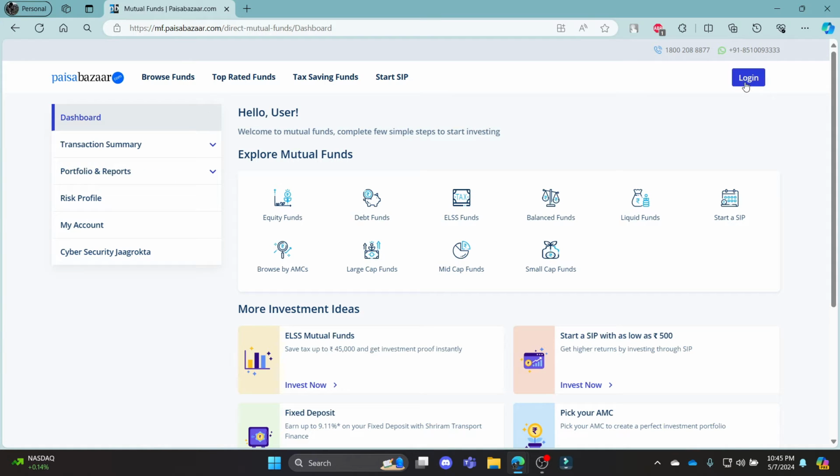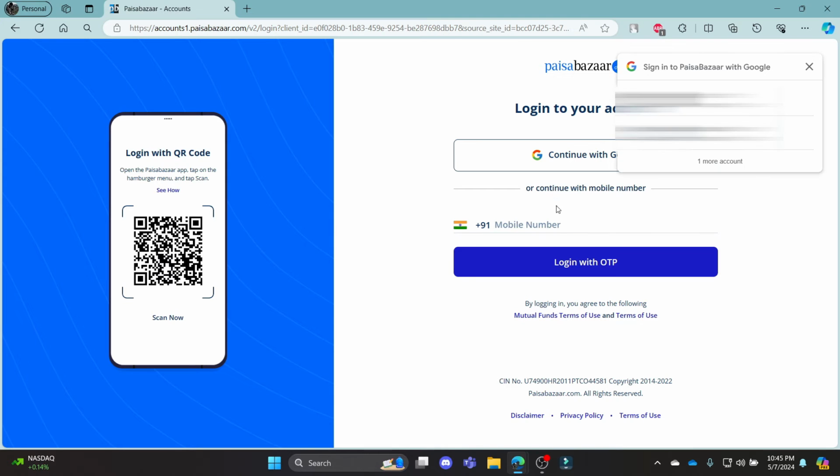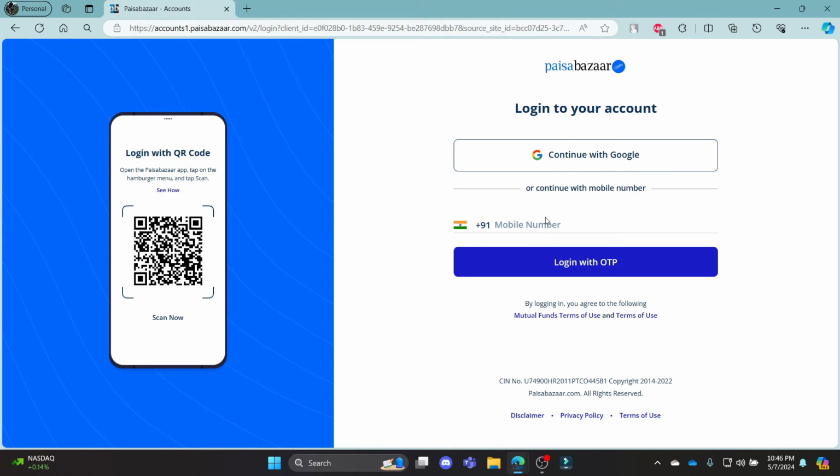You can see login on the top right hand side. Go ahead and click on it and it will lead you to the official login portal of Paisabazaar Mutual Fund. You can see that you can log in using your Google account or your phone number.